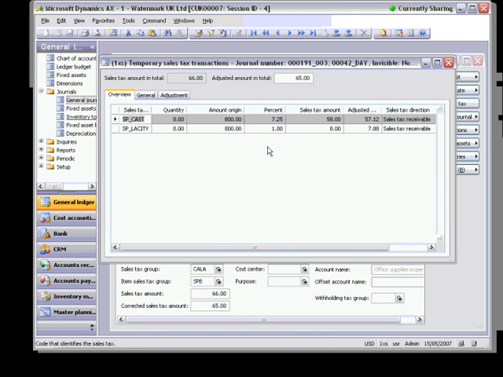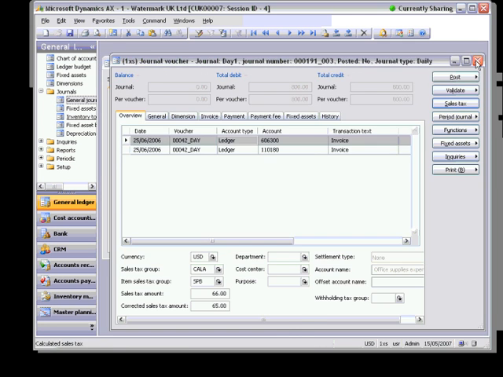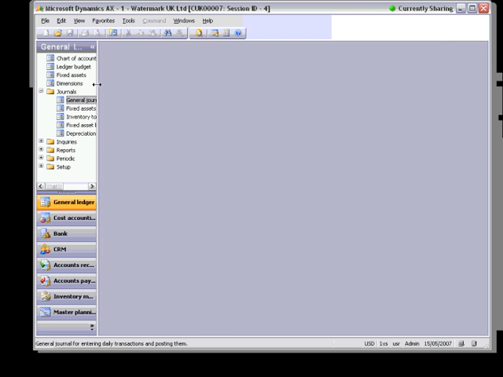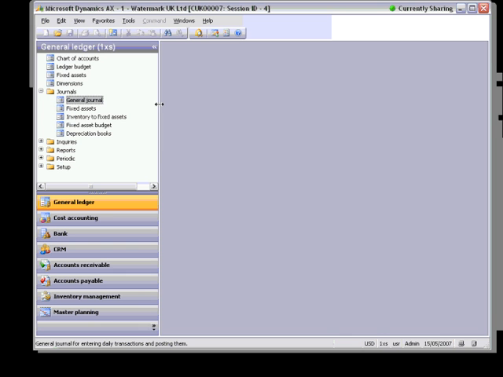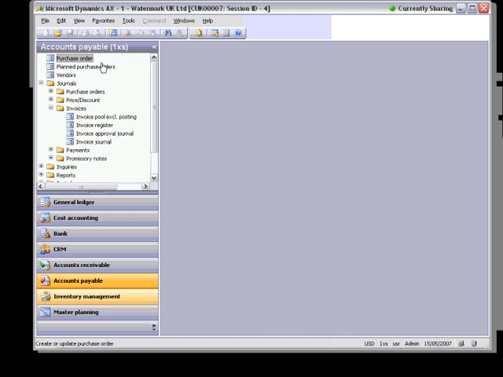And in the Overview tab, see the system has adjusted it for us. So after adjustment, the system updates the new sales tax amount in the transaction. Okay, let me show you the purchase order sales tax, accounts payable, purchase order.